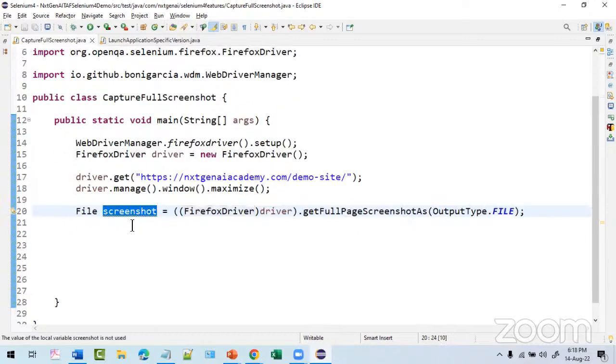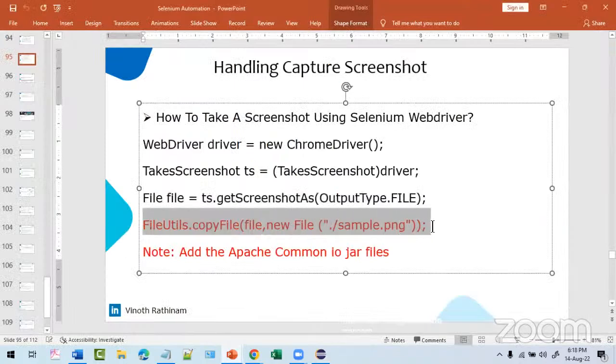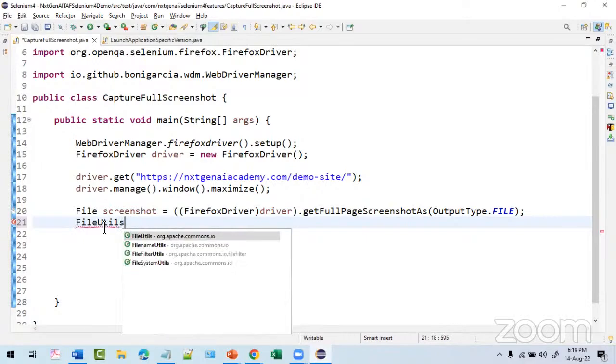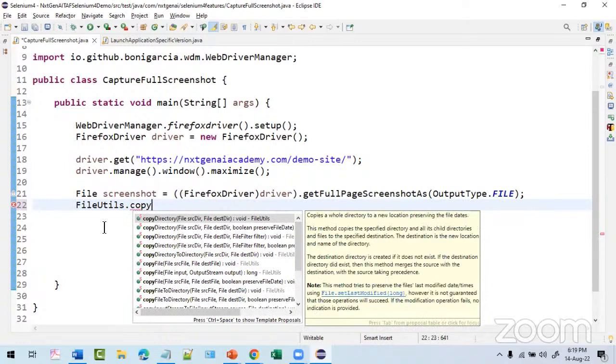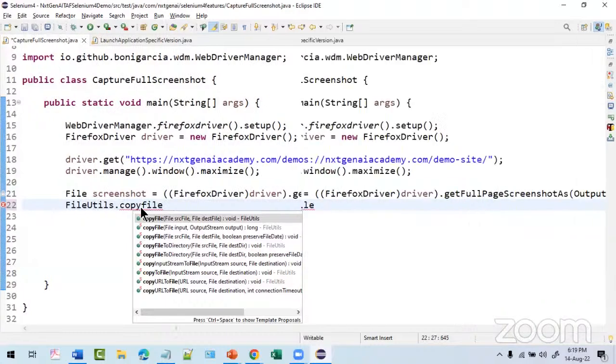Now, this is the location where the entire full screenshot will be available. That is temporary memory, which we saved in file format. From there, we have to paste it to the permanent location. So the next line remains the same: FileUtils.copyFile. I have already added those jar files. I think by default we are getting it. One minute, let me cross check.